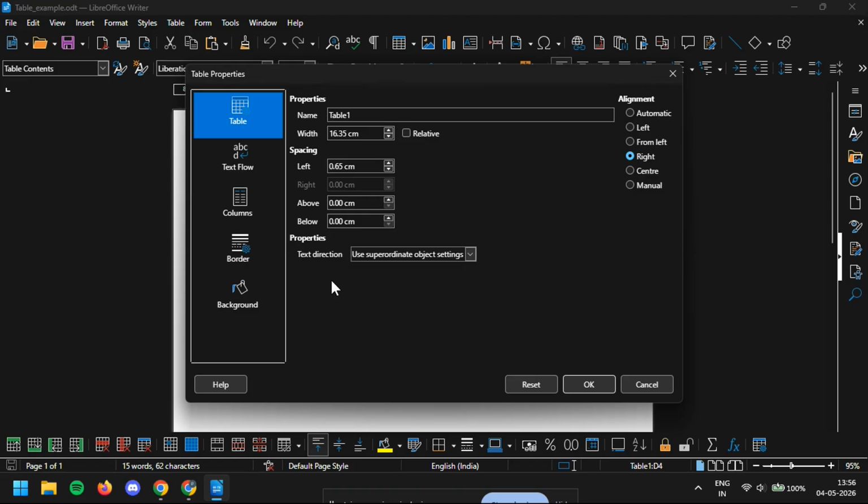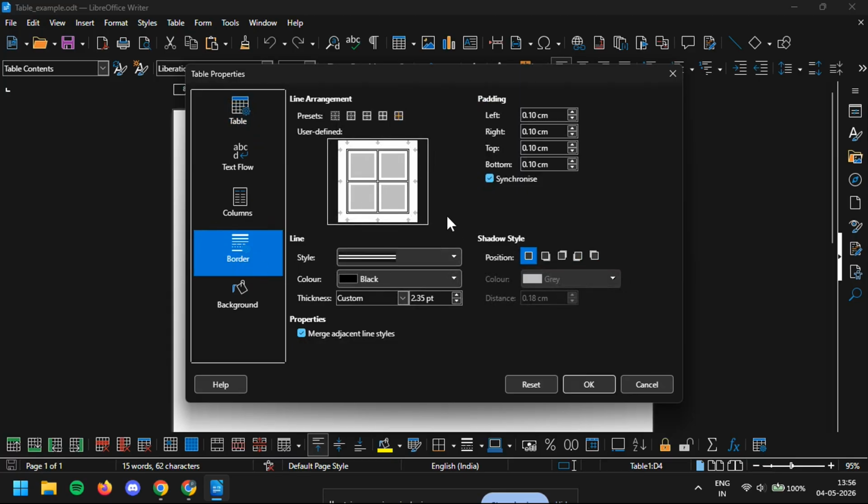When the Table Properties window opens, you'll see several tabs at the top. Click on the Borders tab. This tab controls the visible lines around the table and around each cell. If you want to completely remove the border, look for the option that says No Borders, or the No Lines option, depending on your version of LibreOffice. Select that option to turn off the table border display.